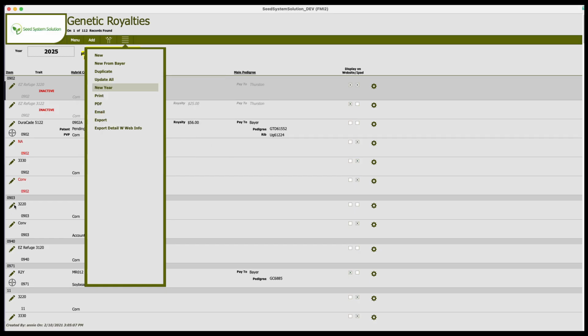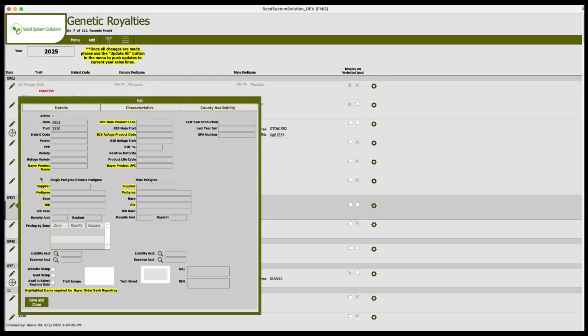You can also manually enter in your product pricing or your royalty pricing by selecting the hybrid that you want to enter pricing for. And then you're going to go down to this royalty amount. On the female side, new this year, new in 2026, is the option to enter pricing per zone. And this is due to Corn States pricing changing. With that, we do recommend that all of your pricing is entered for all of the Bayer Corn States zones.